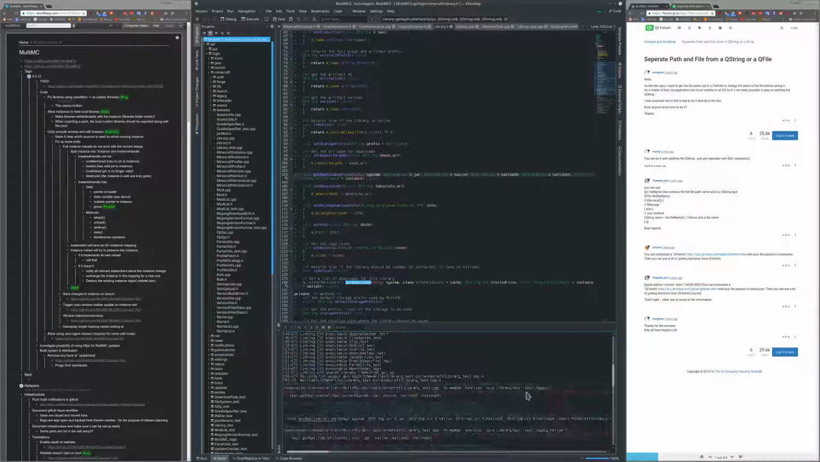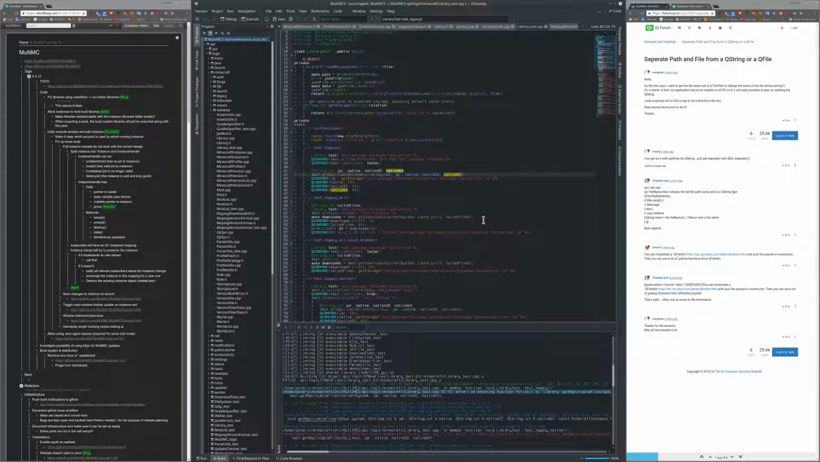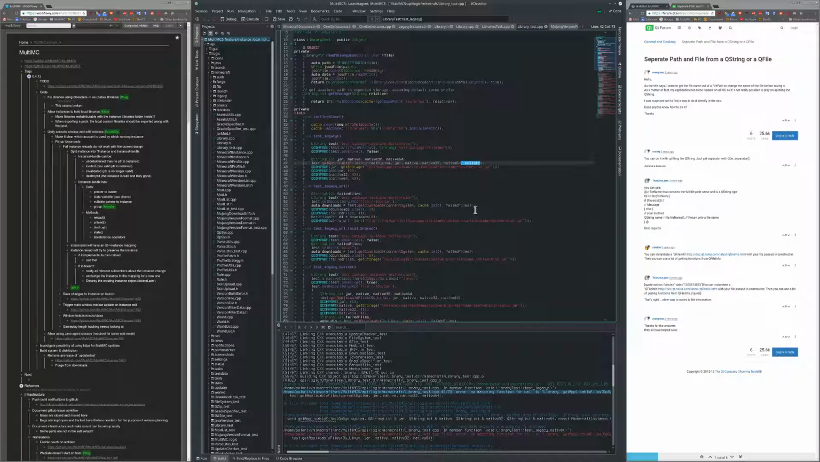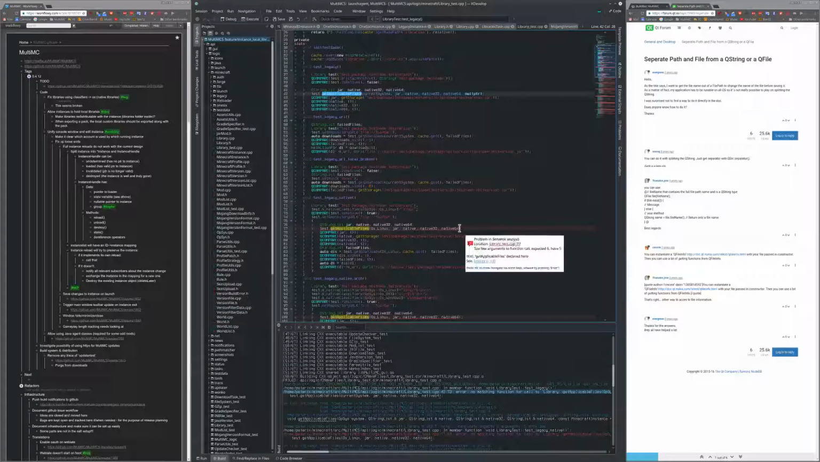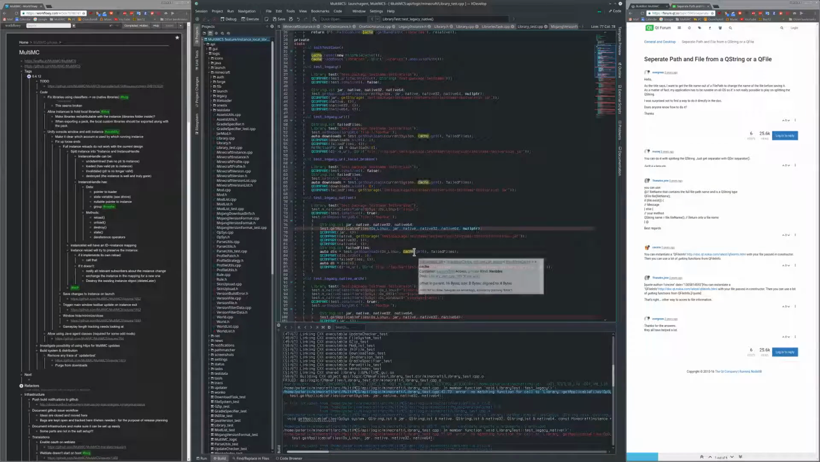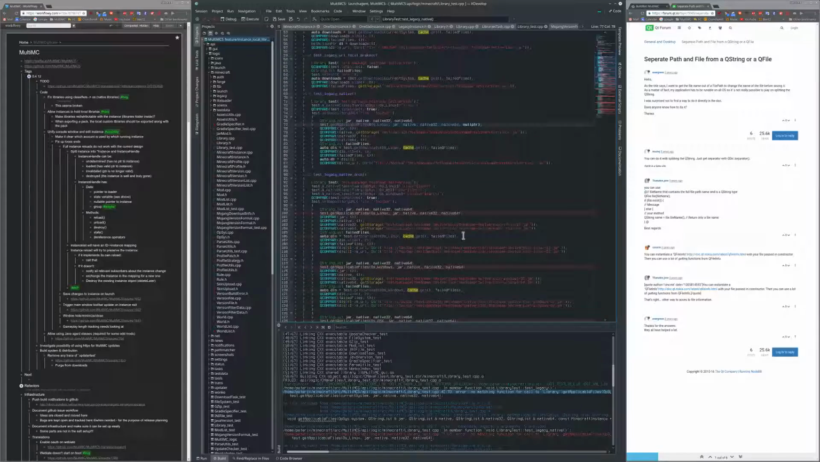Oh my. What's the problem? Get applicable files. Null pointer. Oh, hello.